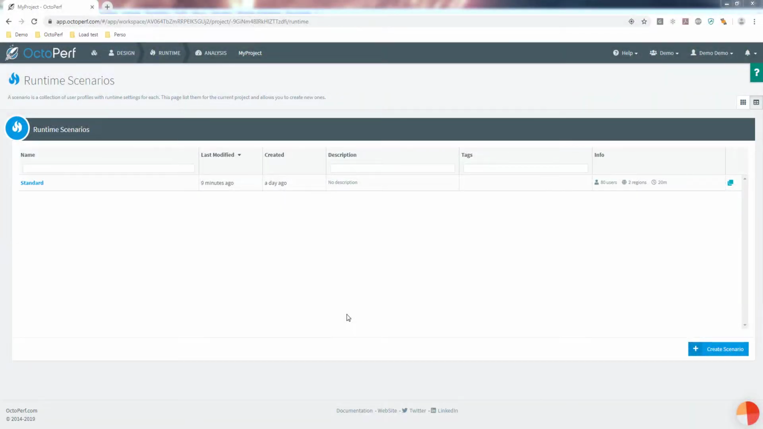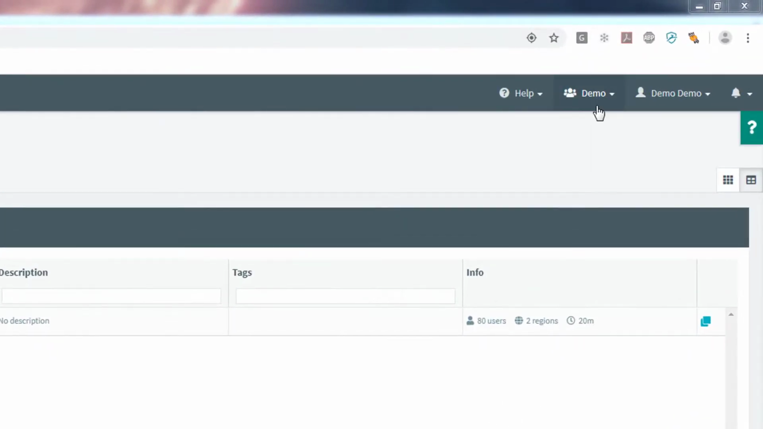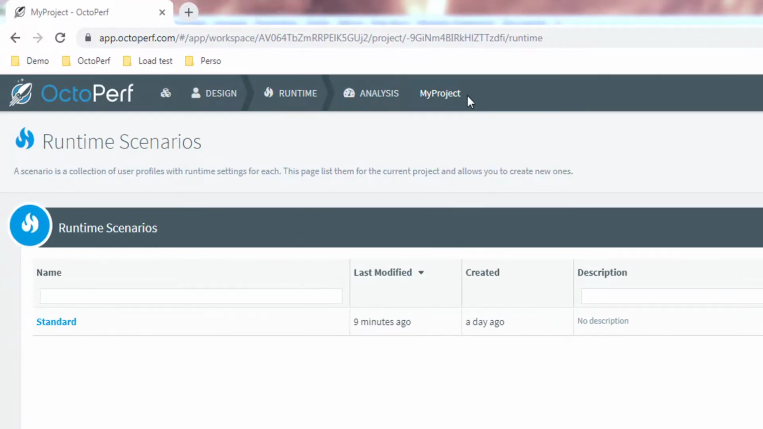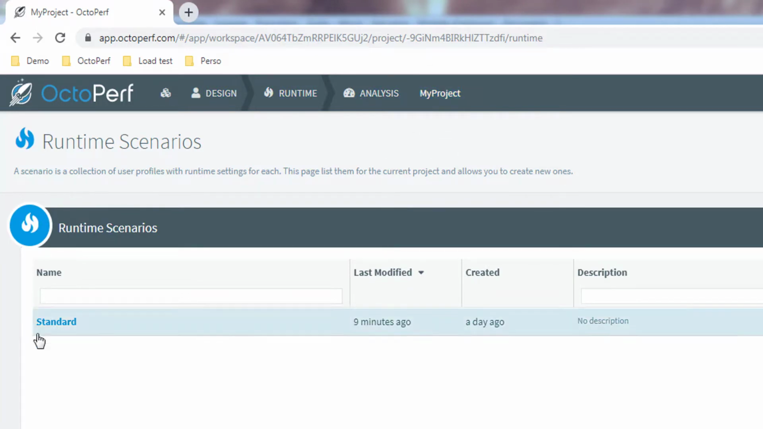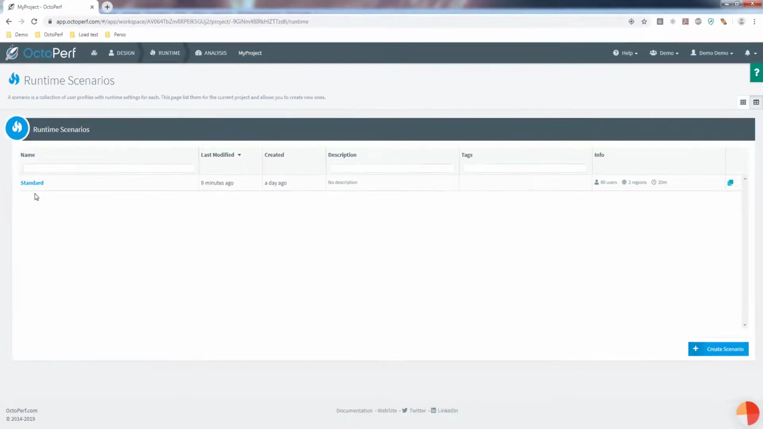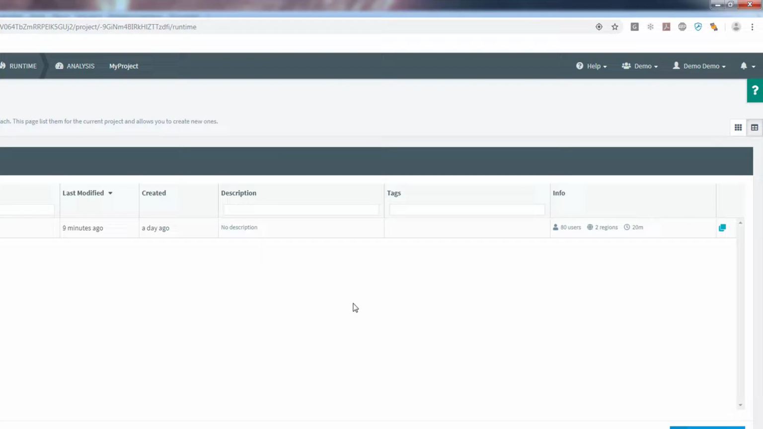Hello, quick tutorial today to have a look at how we can automate a load test with Maven and OctoPerf. Well, first thing, let's have a look at the setup I have right there. We are currently in a workspace called Demo, where I have a project that is called My Project right here. And in this project, I have one runtime profile I have called Standard. So the idea would be to automate the runtime here through Maven.